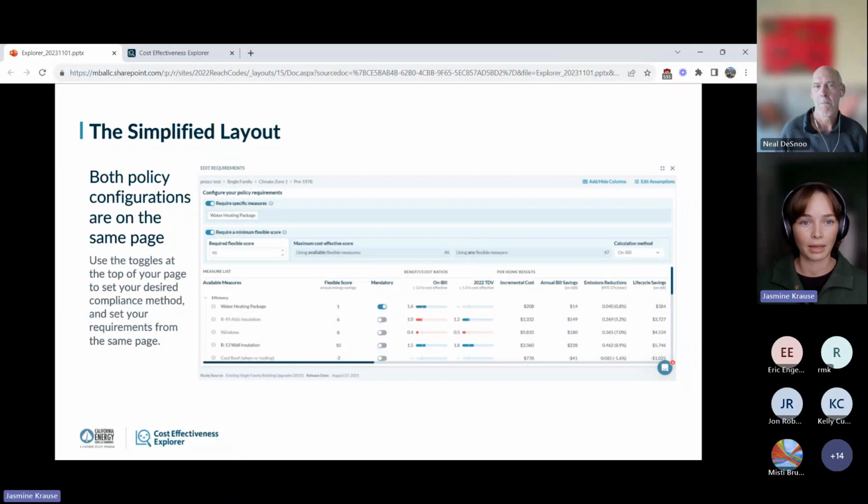So you can set the compliance methods right up here with toggles at the top of the screen. This is the same spot where you can set your required flexible score. Down here on your measure list, you can set individual measures that you want to make mandatory. And on the left-hand column, there are these little minus symbols, and this is where you could also remove any measures that you aren't interested in having available to permit applicants.